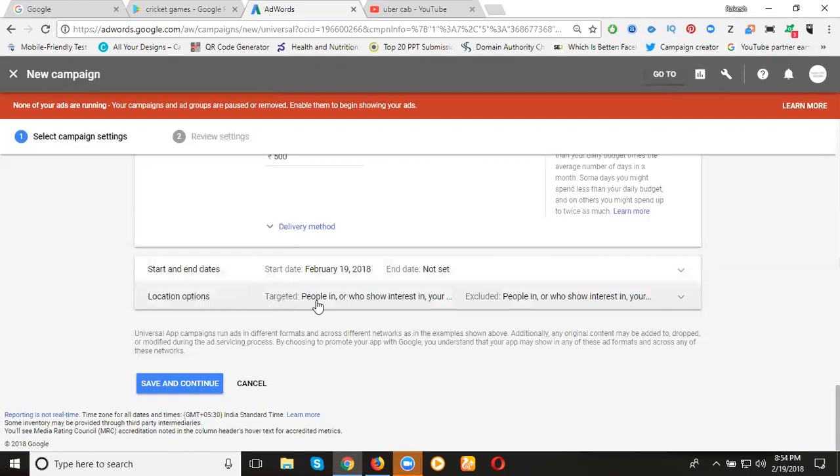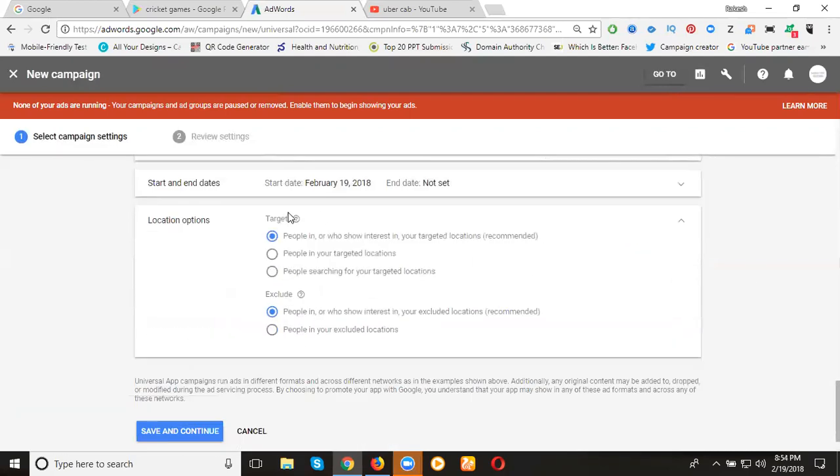Now, what is that? Location options: target people who show interest in you. So we can select the option here. Location target: people in your targeted location. Hyderabad is the recommended option. People in your targeted location means only people located in Hyderabad. The last option is people searching for your targeted location.